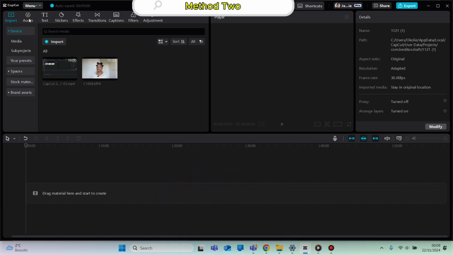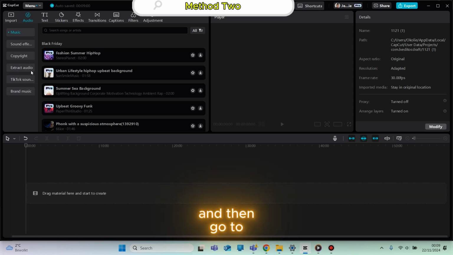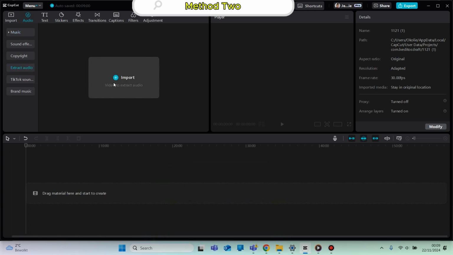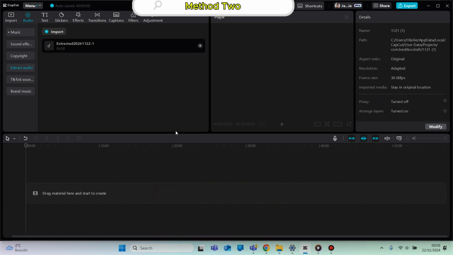audio and then go to extract audio, import the video you need here, not in the other place. And now it has been extracted directly and automatically. So if you just need an audio from a video, this is the method to use.